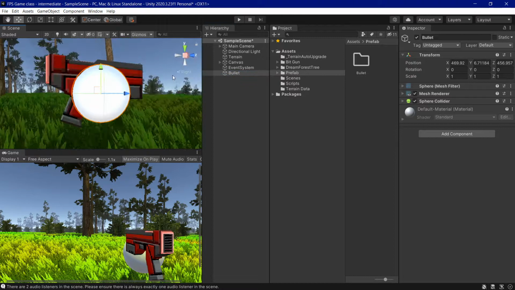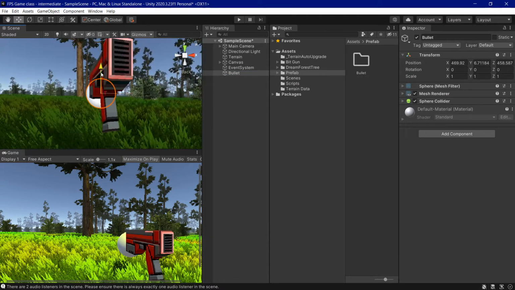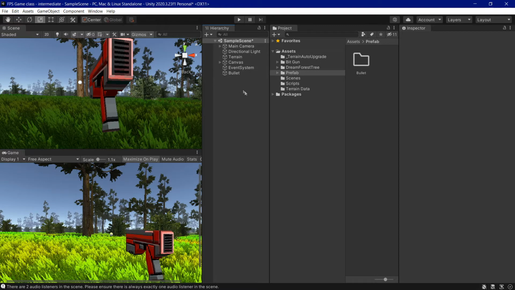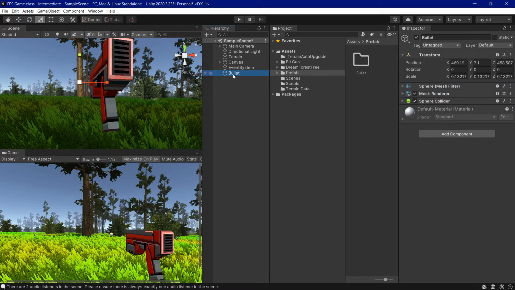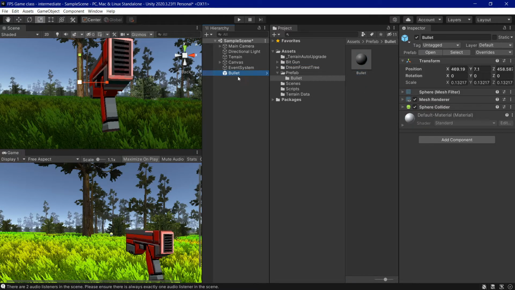And here we have this sphere in the scene, and that's going to be our bullet. You can see it's too big, so basically what I'm going to do is make it the size of a bullet, something like this. I think it's cool. And then after I have this bullet, I will drag and drop it into the folder bullet inside of prefab, and then you can delete this one.